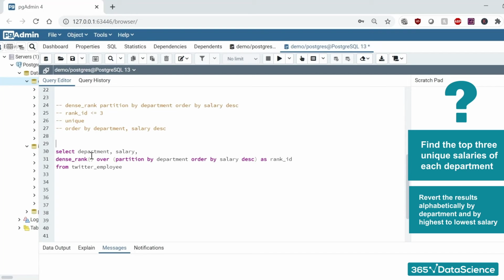And I'm going to write a subquery here to filter it. So with ranked as, like that. And then from ranked, I'm going to select department, salary and rank ID. And then I'm going to do where rank ID is less than or equal to 3. And to get the unique of this, we're going to do distinct over here. And finally, we want to order this by department as well as the salary in descending order.